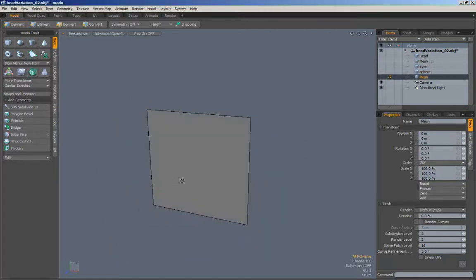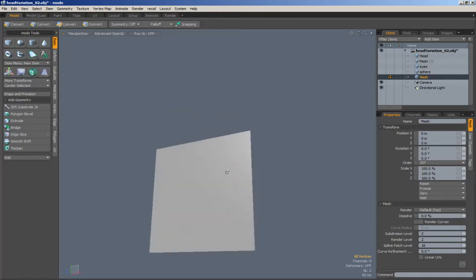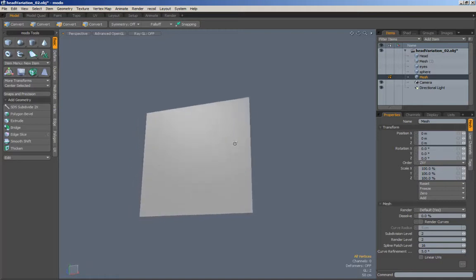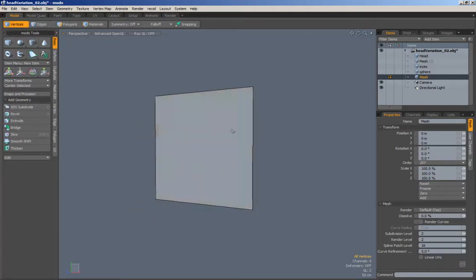So let's look at when poles are actually an issue and when they're not. Now, if I look at this object, if I turn off the wireframe, just like we did last time, and I inspect this model, right now it's just a simple square. It's actually impossible to have a pole here. So let's add some geometry.